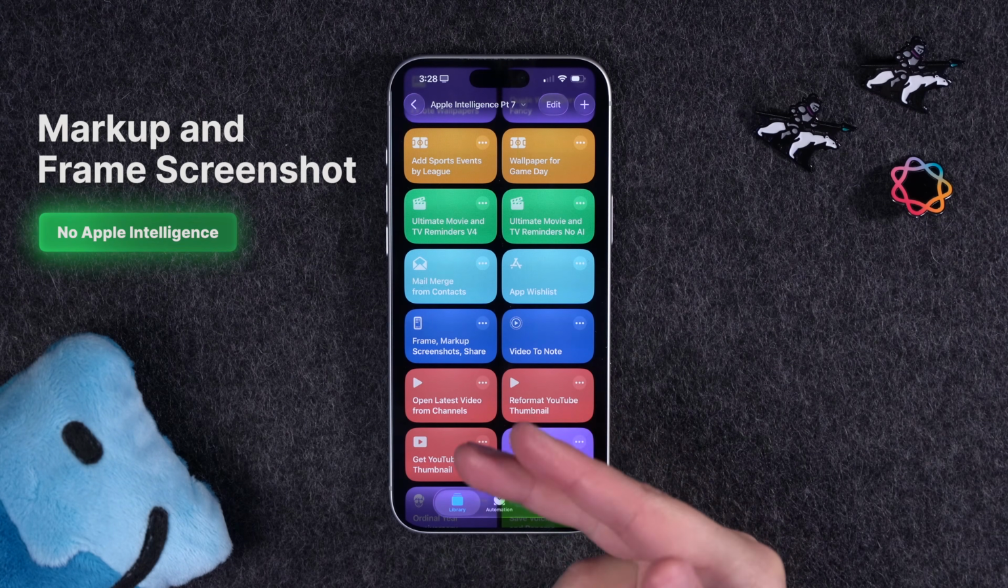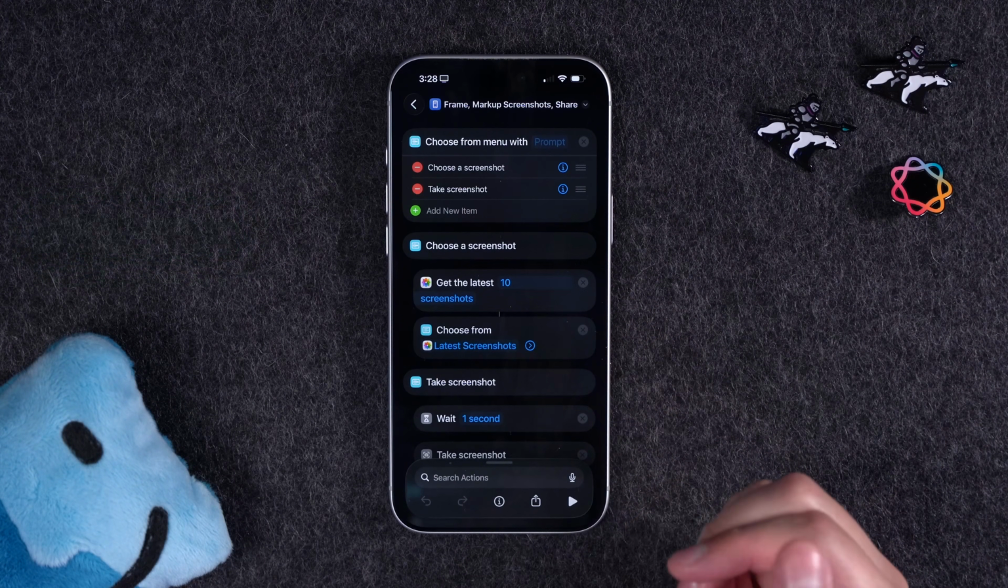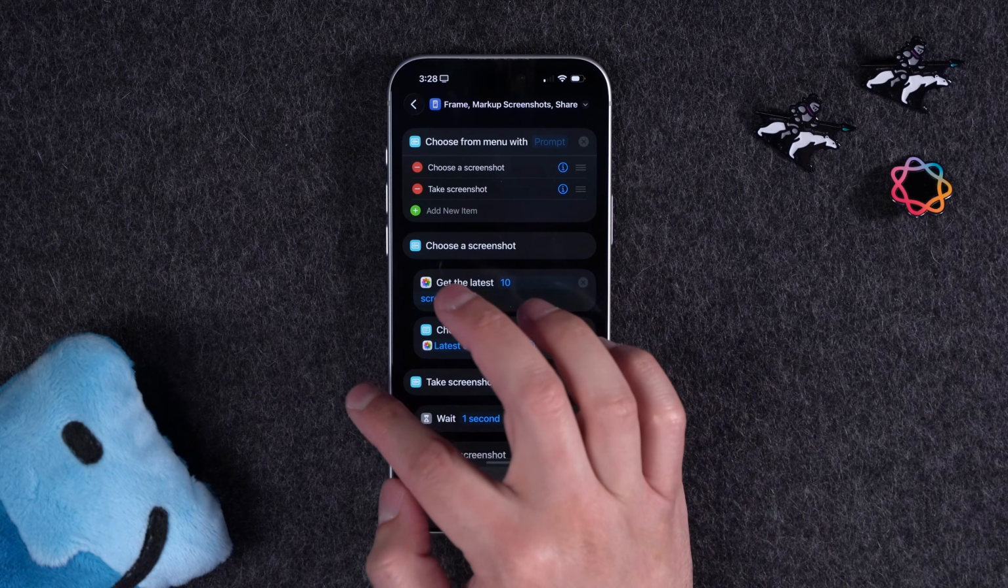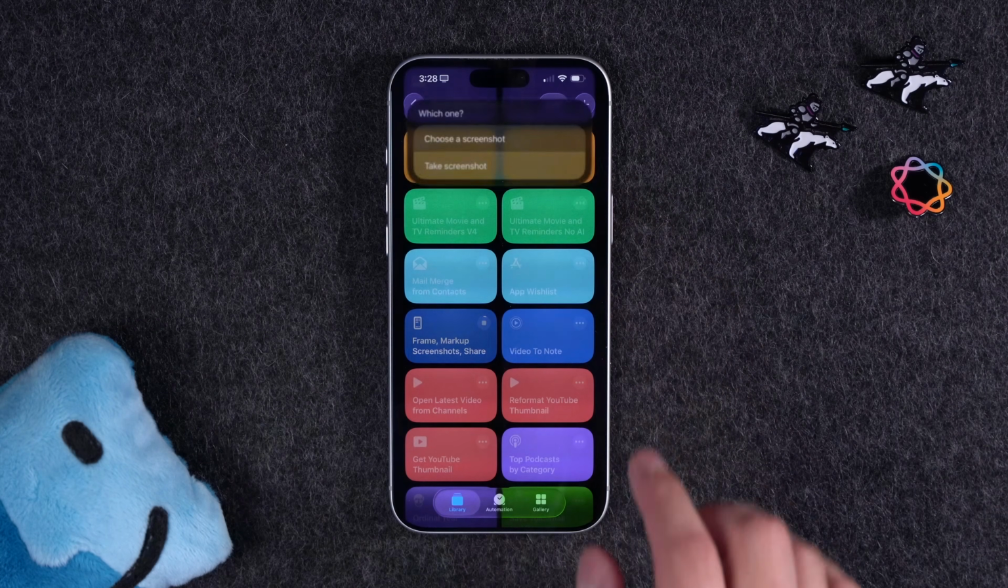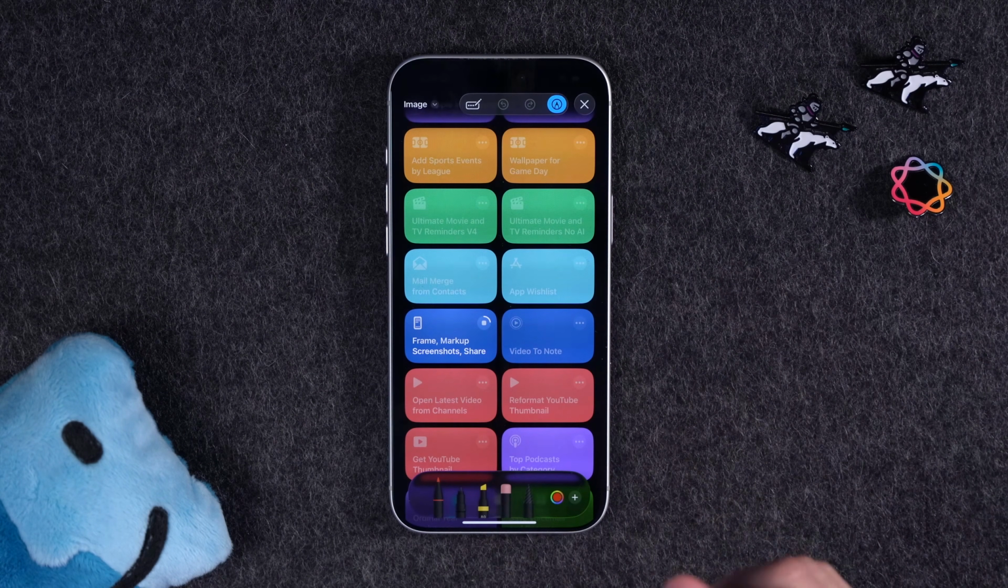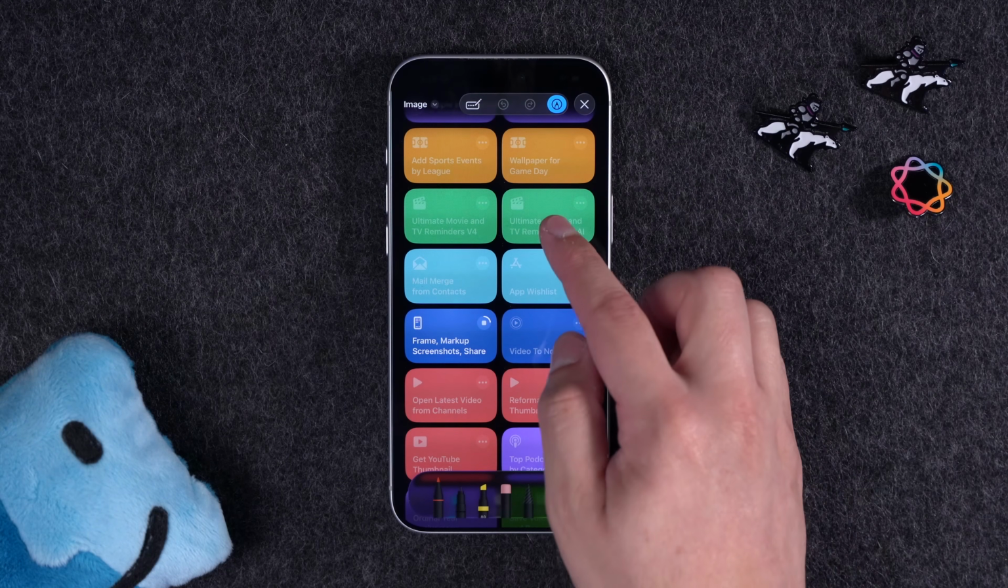Next, I've had a few shortcuts about framing your screenshots nicely, but what if you want to mark up a screenshot before it's framed? Well, this is going to do exactly that. You can choose a screenshot or take a screenshot. We'll choose to take a screenshot here, and you can run this from the control center, and the control center will hide. Now we have our screenshot here, and it automatically goes up into markup mode.